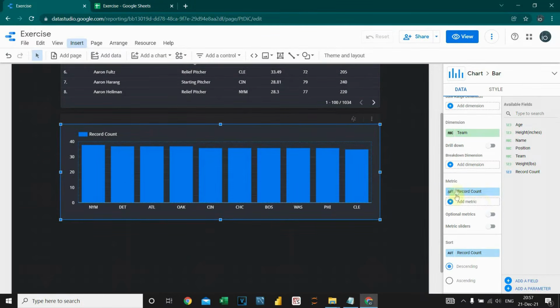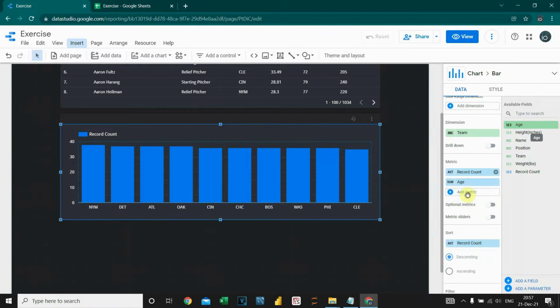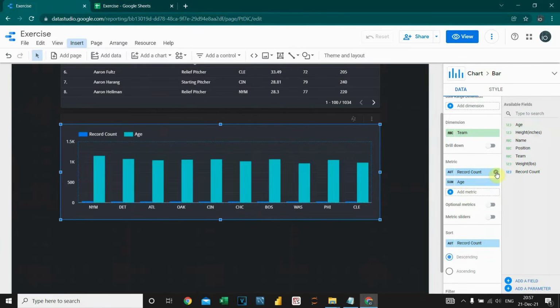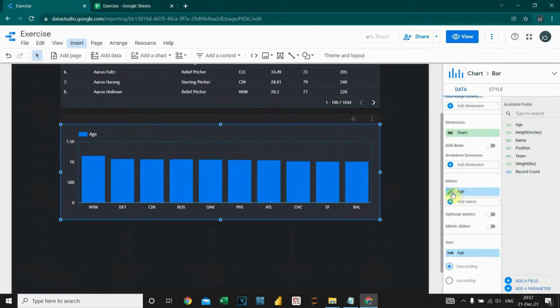And now in this metric section, instead of record count, we will put age. Let's remove this. And as you can see, there is a little sum here. That basically means that we are summing all ages for each team. So actually it doesn't make sense.